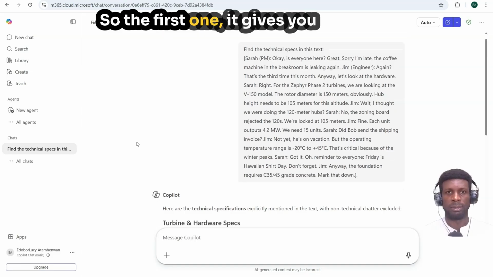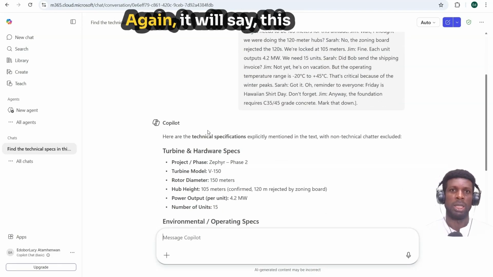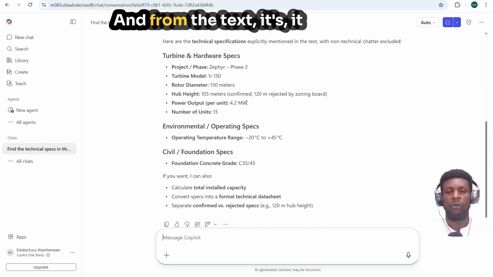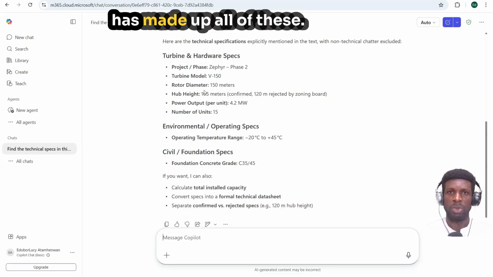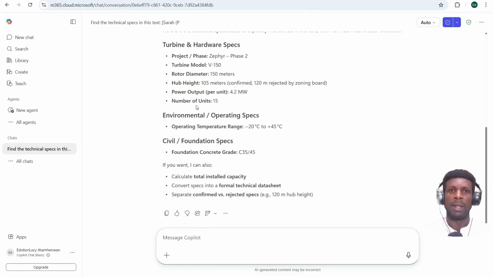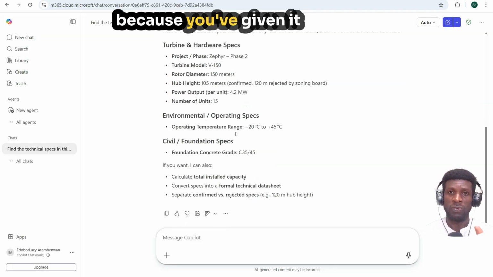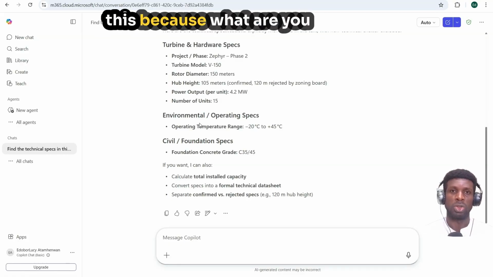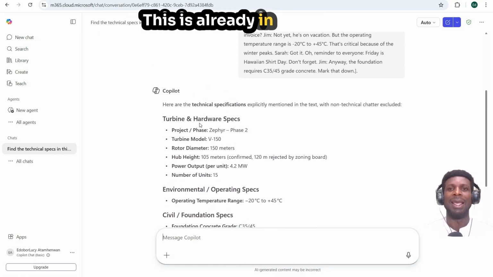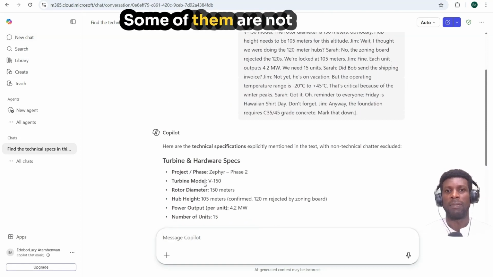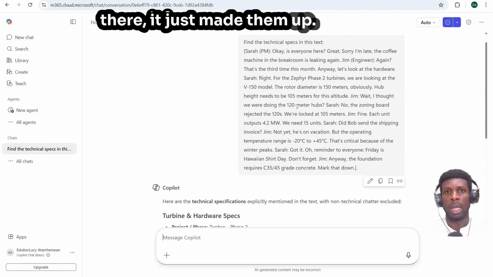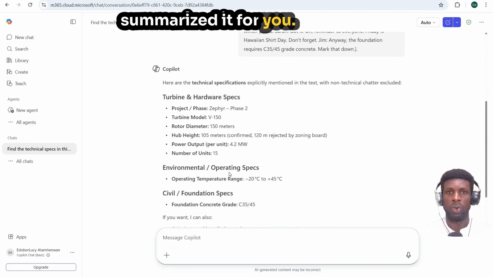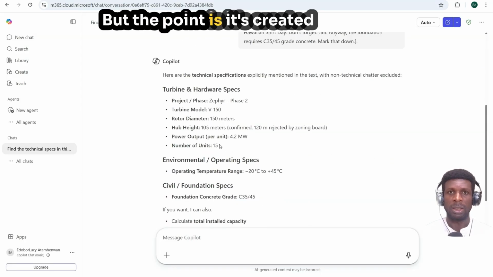So the first one, it gives you technical specifications. Again, it would say this is what you asked for, technical specifications, confidently, and so on. And from the text, it has made up all of this. What is happening here? Because you've given it information to use, it's just giving you the specs. But the thing is, you can't use this because what are you going to do with the specs? This is already in that information. Some of them are not there, they just made them up. If you look here, these are the things that are in the spec. It's basically summarized it for you. But the point is, it's created what you don't want.